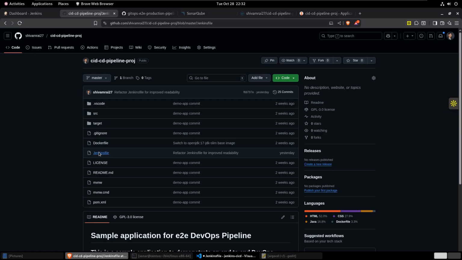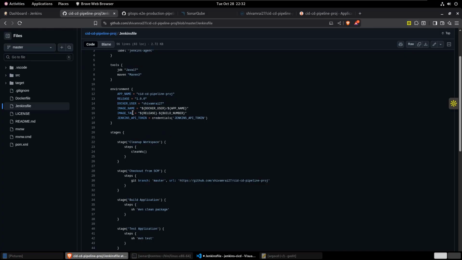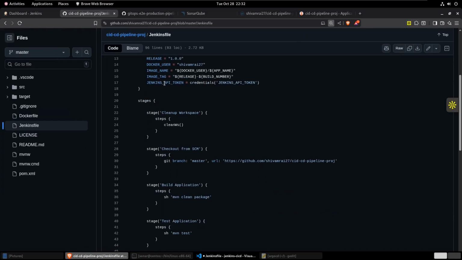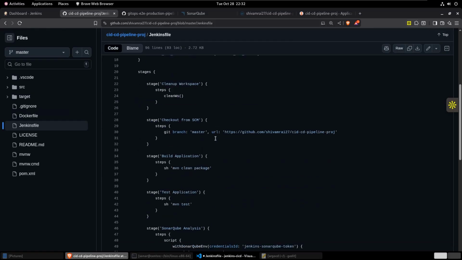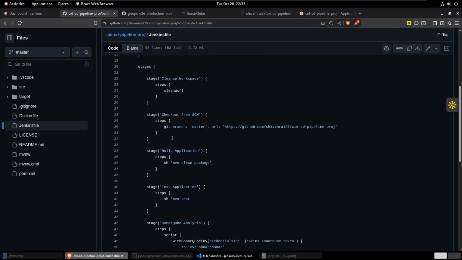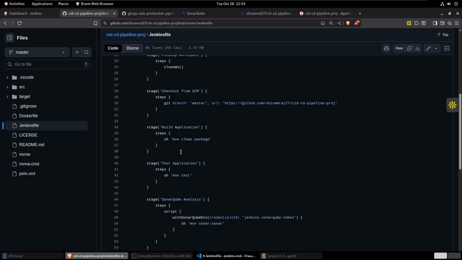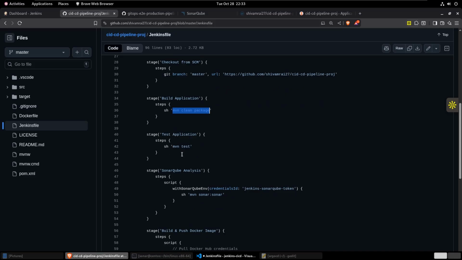First of all, let me open the Jenkinsfile. As you can see, we have some environment variables here, and there are multiple stages like cleanup workspace, checkout from SCM. This is the current repository, so this will check it out, and this is build application. You can see the shell command mvn clean package. By doing this, it will clean the target folder, if it contains any older jar version, and later it will build it. Okay, and this is the test application, just a basic shell command, mvn test.